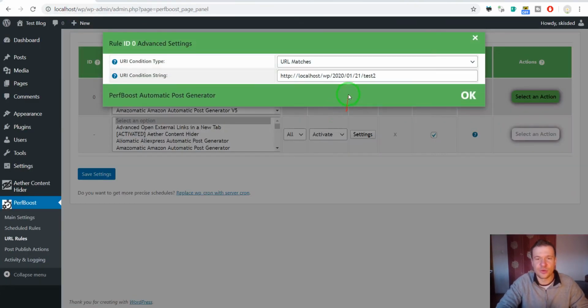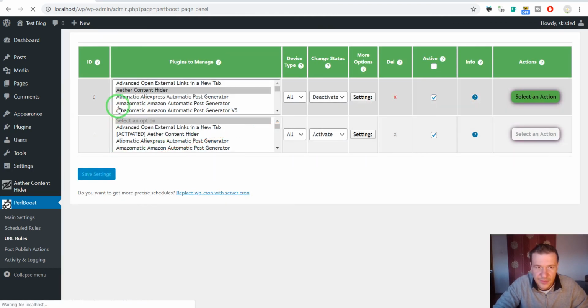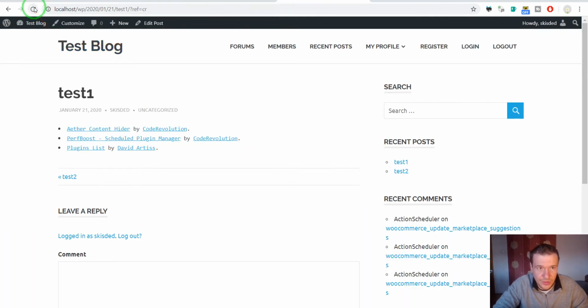Okay, so let me show you a real cool trick. If you want to deactivate plugins, for example, using a query variable, so if you want to add to your URL something like deactivate plugin 1, you enter here a star and add this query variable to the URL. So like this. Let's save settings and go to test 1 and the plugin is here.